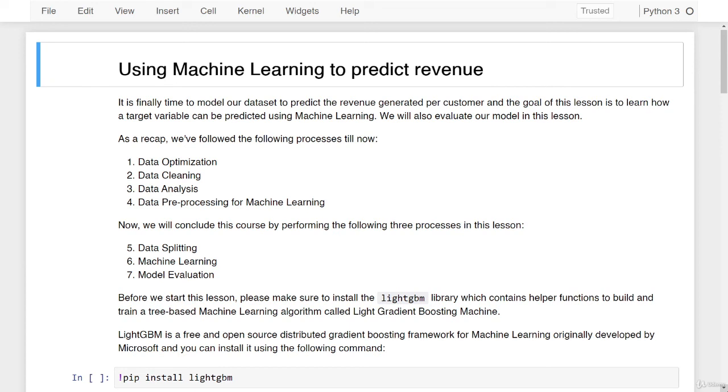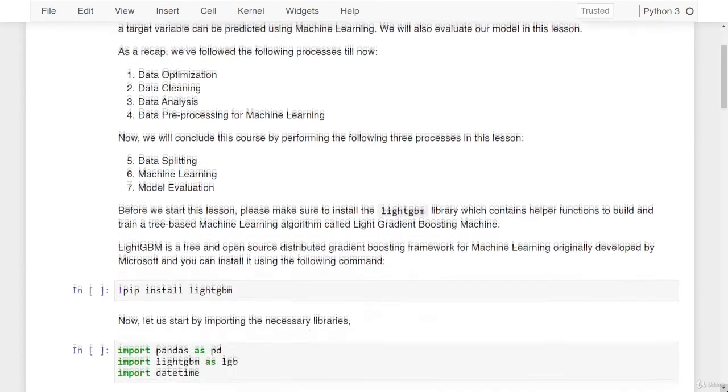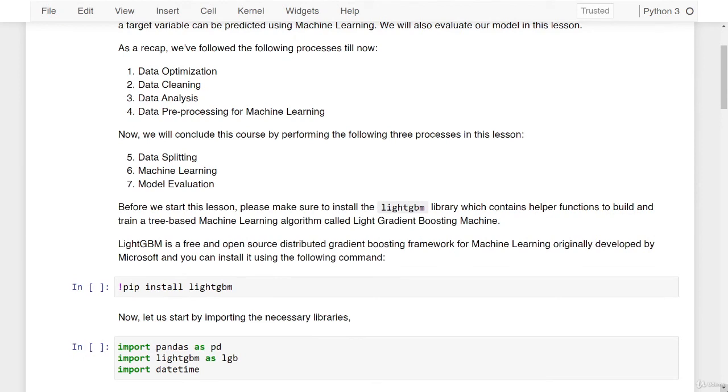As a recap, we've followed the following processes till now. We've optimized the data, we've cleaned it, we've analyzed it, and we've also pre-processed it for machine learning. Now we will conclude this course by performing the following three processes in this lesson: data splitting, machine learning, and model evaluation.